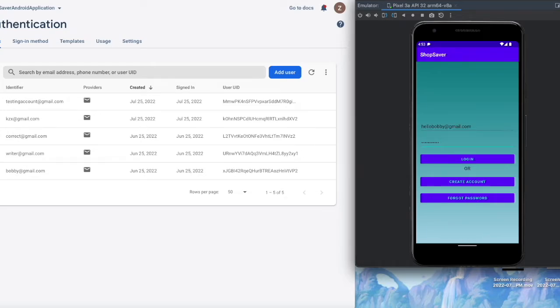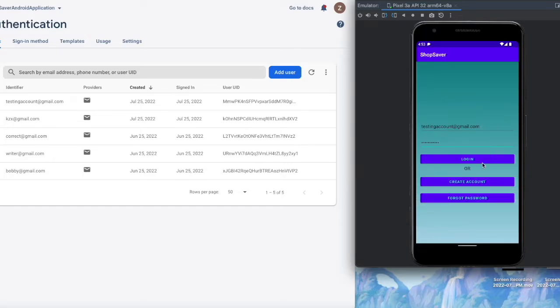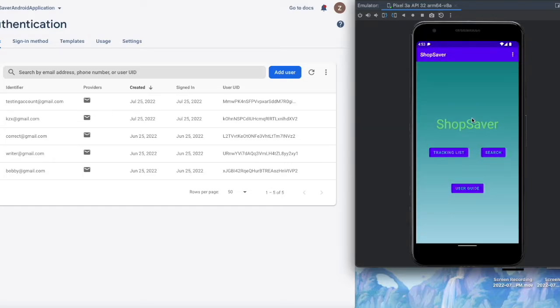So what I need to do is to actually enter a valid account. So let me use testing account at gmail.com again, which is the account that I created just now, with the password password 123. And when I click on login, you can see that it indeed logs my user in when the user enters correct credentials, and I am brought back to the home page.